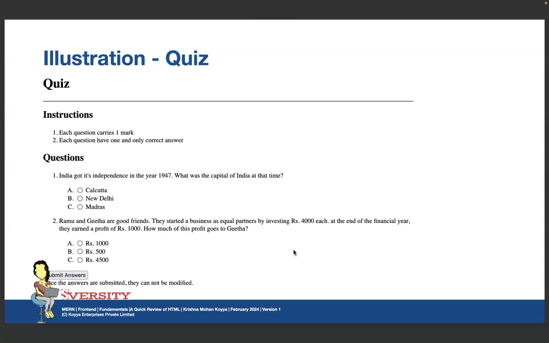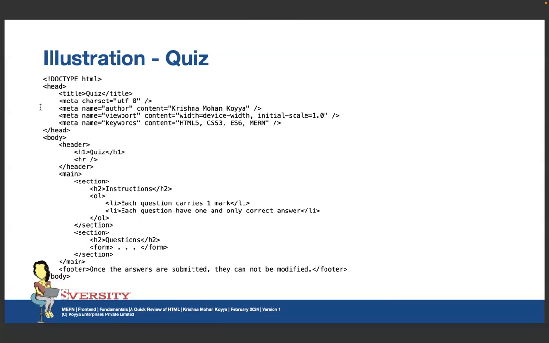Okay, so how does the code look? Let's see. Again, I'm skipping that HTML tag. I have the header, which looks exactly the same as the past one. Instead of resume, now we titled it as quiz. Everything else, I just keep the same.